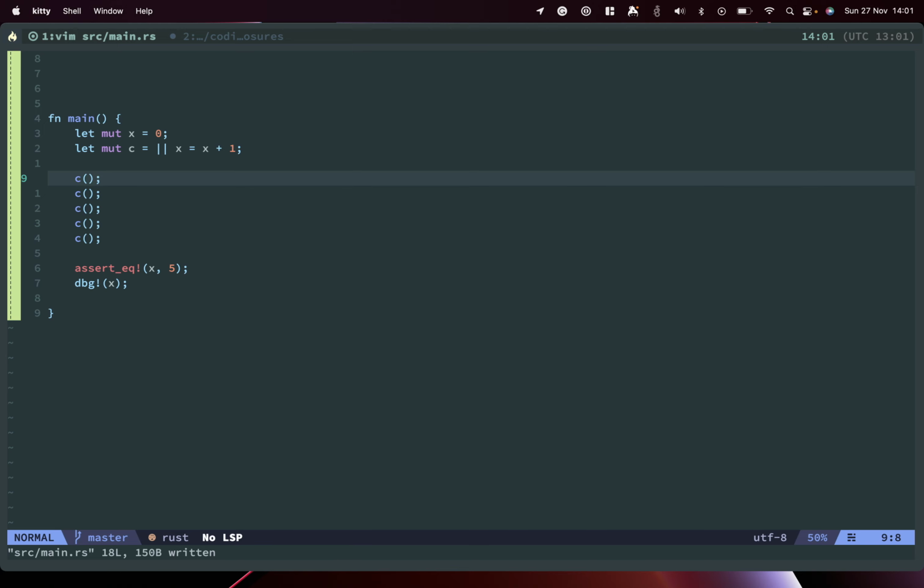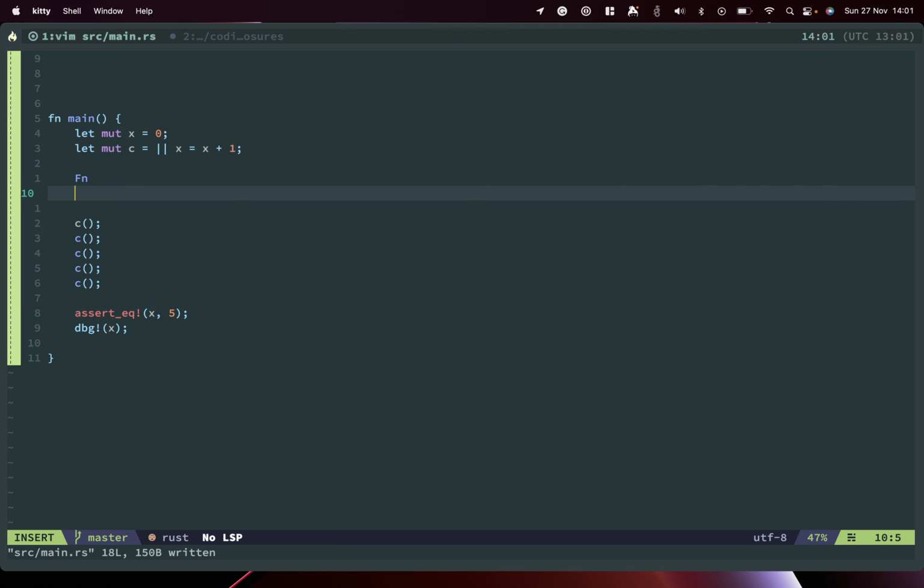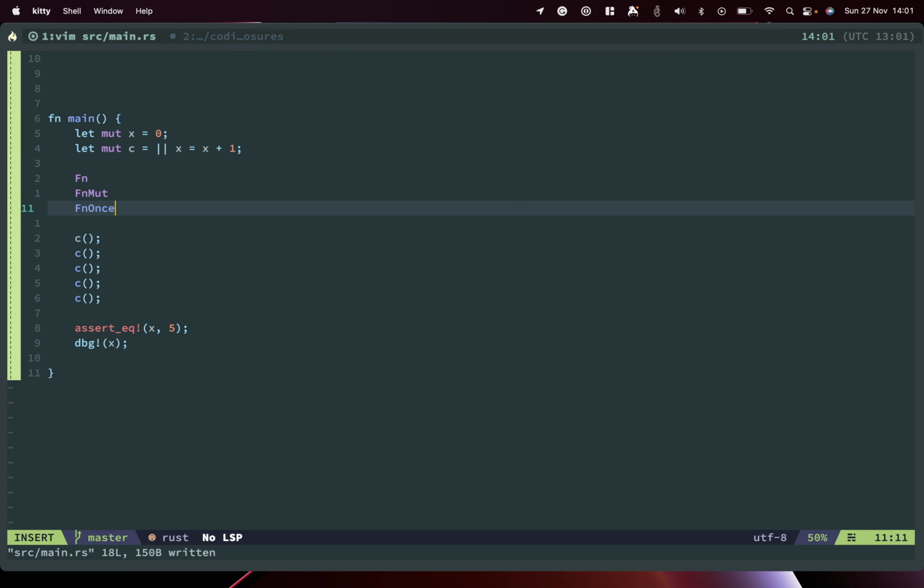But a lot of stuff is happening here, right? And if you read essentially the manual, it says we can have 3 options. We have 3 traits. One is the Fn trait, the other is FnMut, then we have FnOnce, right? And all of them are essentially unique in the way how they operate, right?